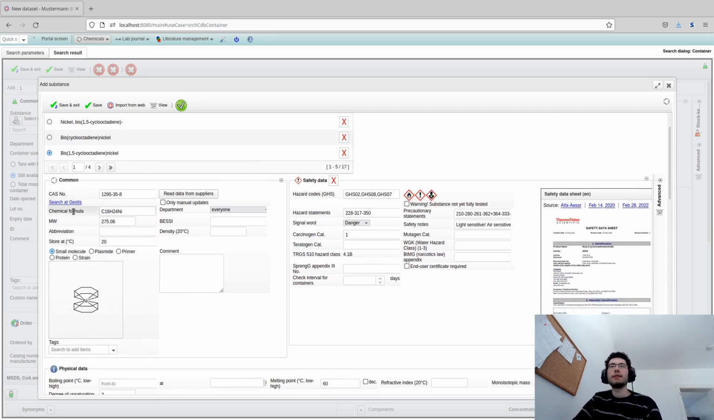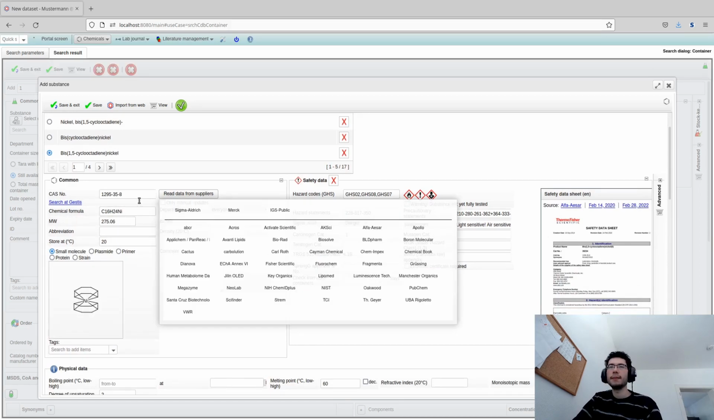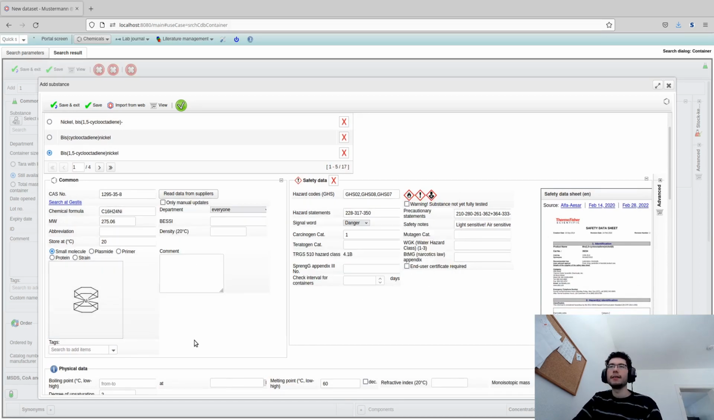If you scroll down, you will see that all of this information has also been populated. So based on the CAS number, the lab journal has fetched the chemical structure for nickel COD from one of the suppliers, as well as chemical formula, molecular weight, the information at which temperature it shall be stored, as well as, importantly, the safety data.